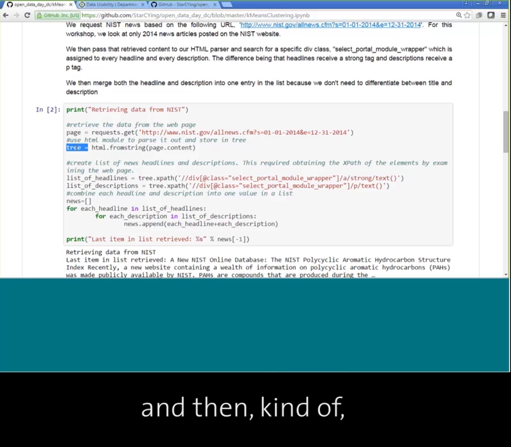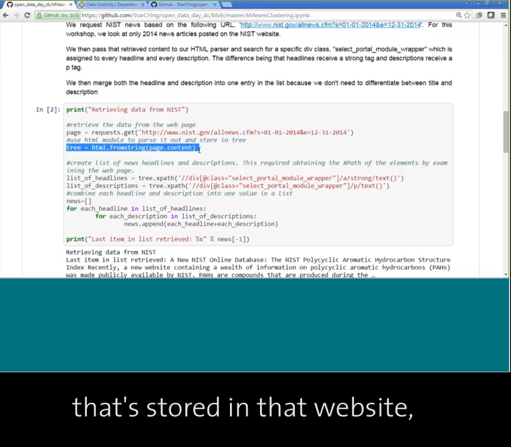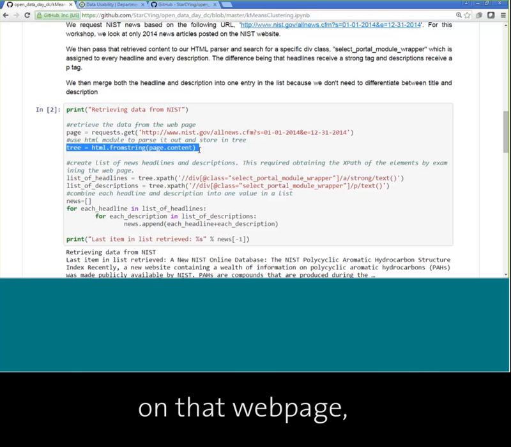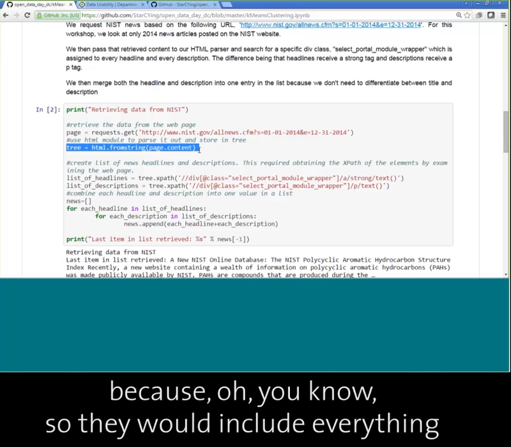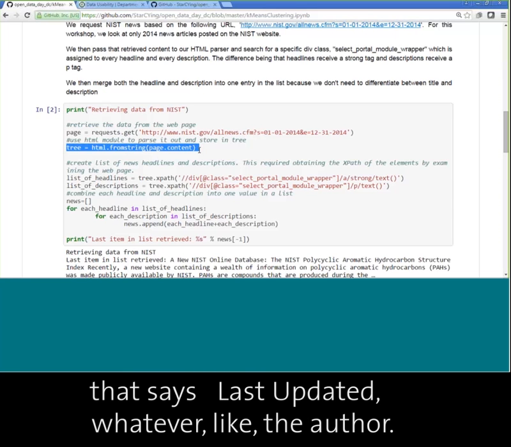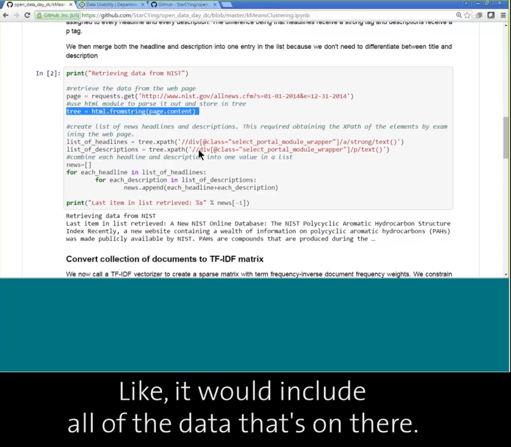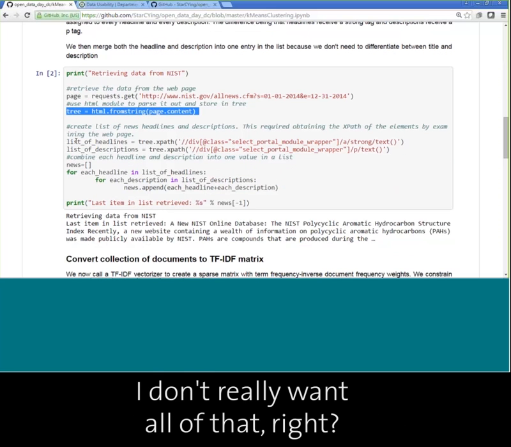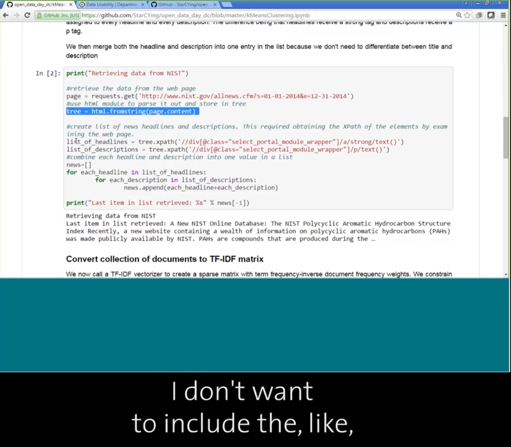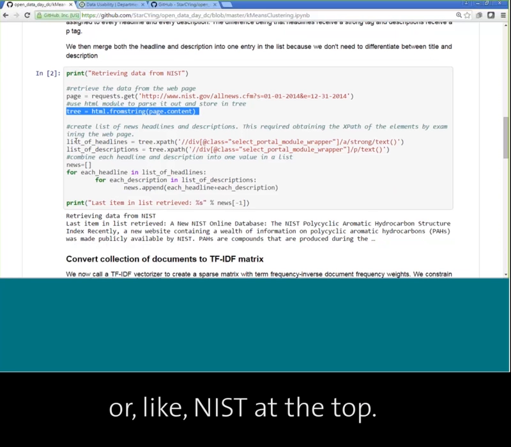And then creating a tree of all of the data that's stored in that web page, because it would include everything, like the little footer at the bottom that says last updated, or the author. It would include all of the data that's on there. So what that meant is I don't really want all of that, right? I don't want to include the last update date for the whole web page or NIST at the top.